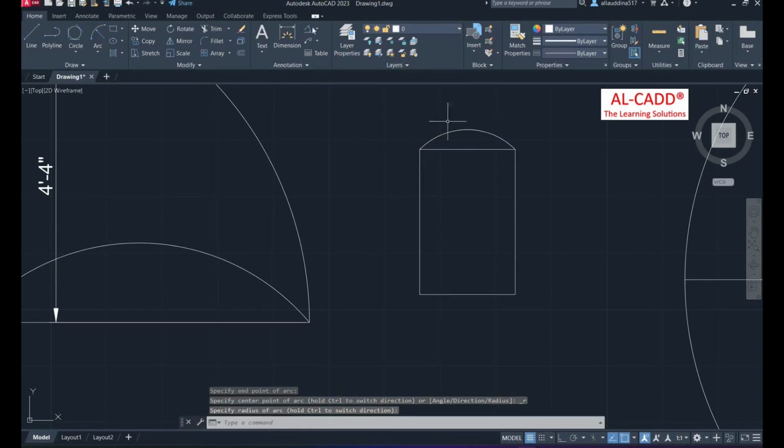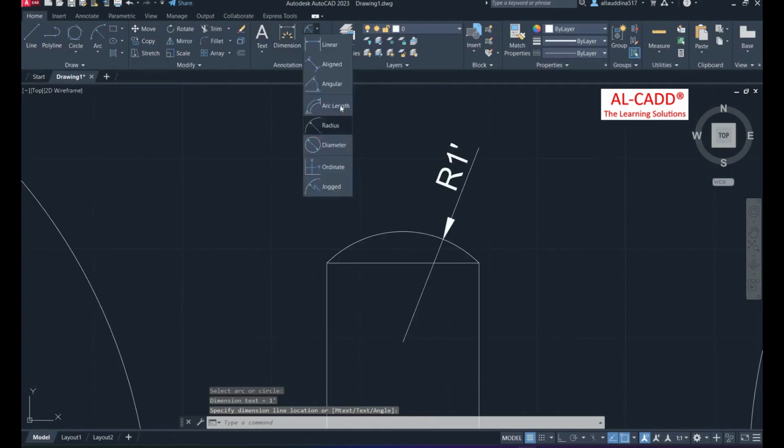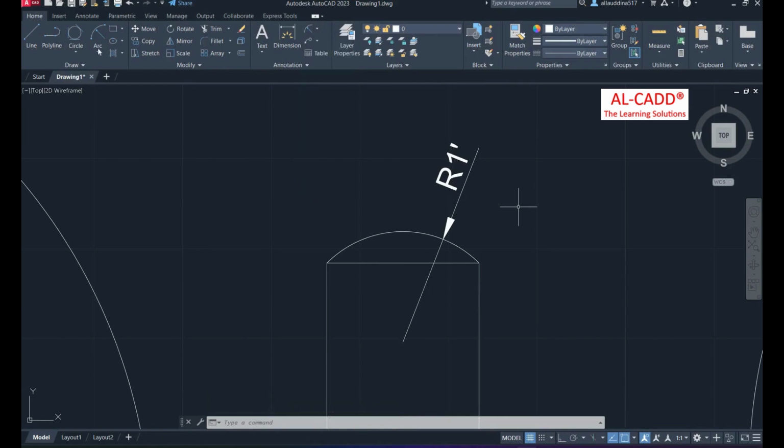Now I'll enter 1 feet. Now for measuring the radius, you have to take the radius itself. You should not take, see, 1 feet is showing, you should not take the arc angular or arc length. We have to take radius only for the radius arc.